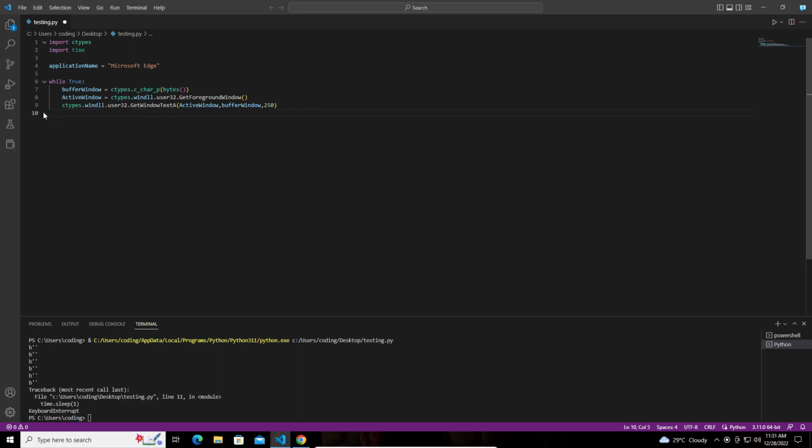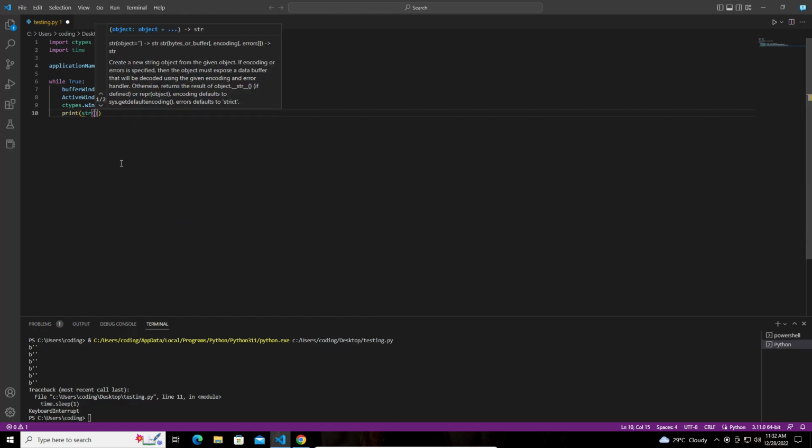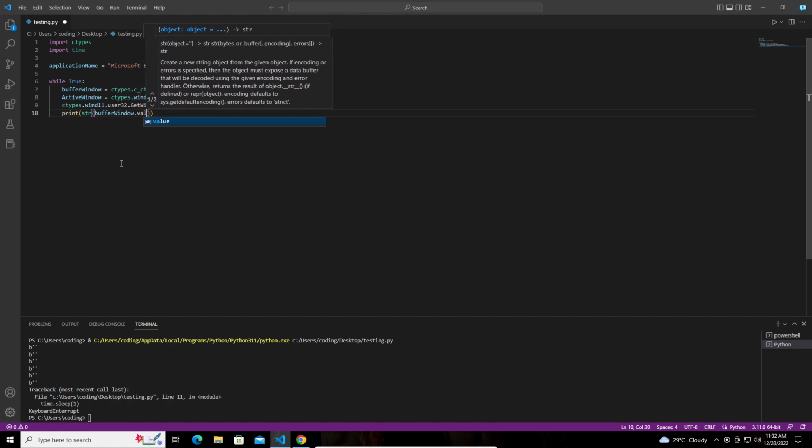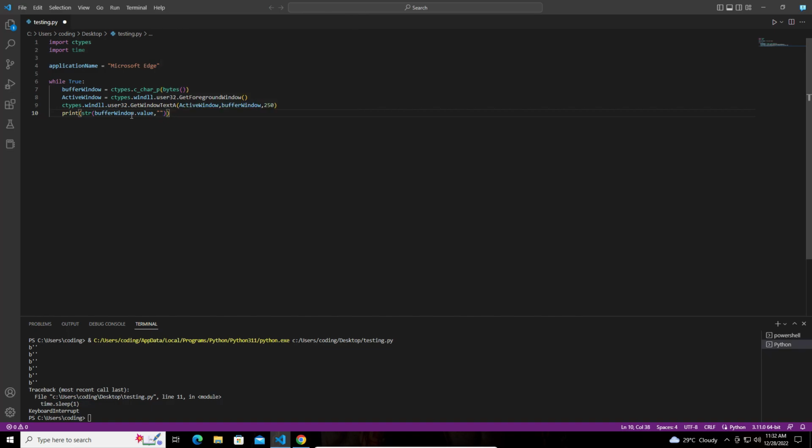Then what we need to do is convert the returned window name into a normal string. I am going to write string and buffer window dot value, comma, and here we need to mention the encoding type. I am writing this here because the text we have returned is in the format of Windows character encoding.